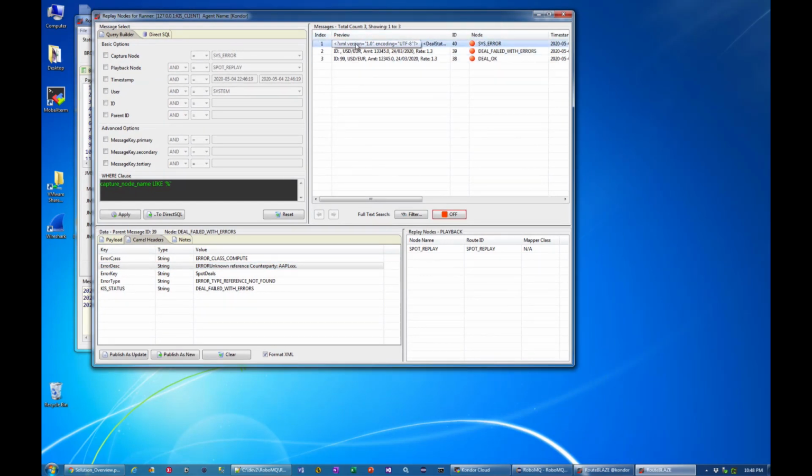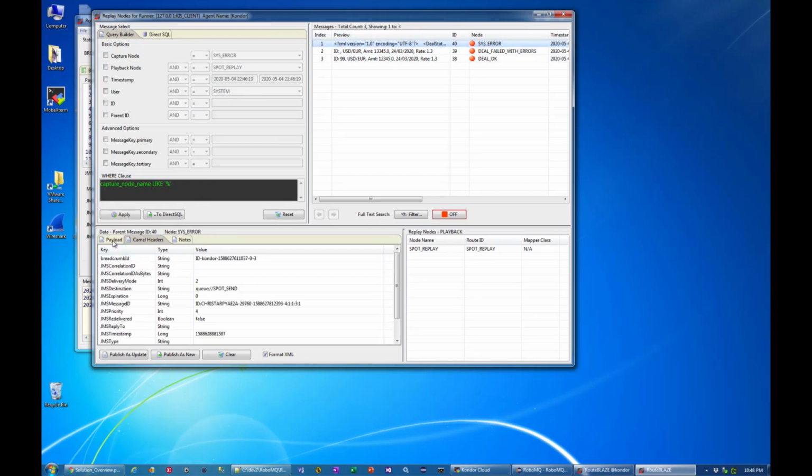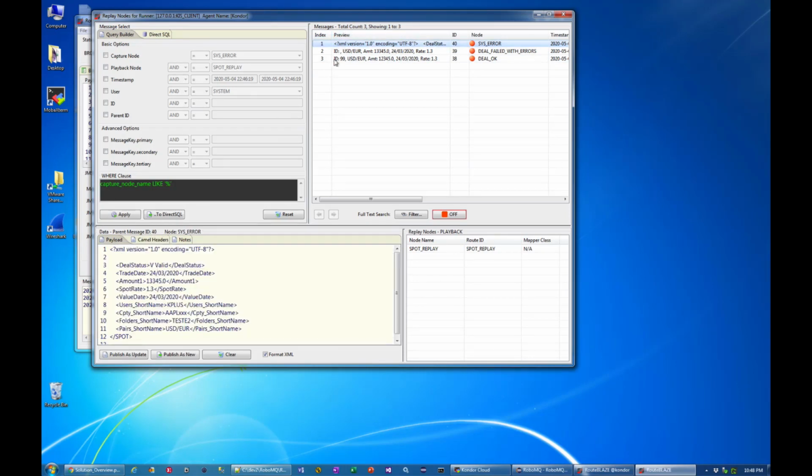It's not even been able to generate this preview because it can't parse the XML. It's not even real XML. And then we've got the original message, and it doesn't know what to do with it. So that's the deal blotter functionality.